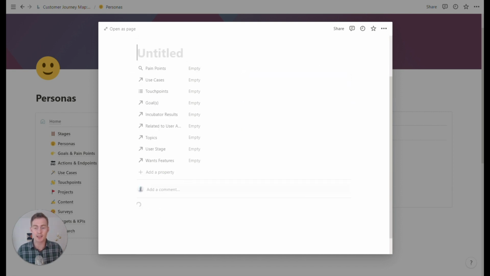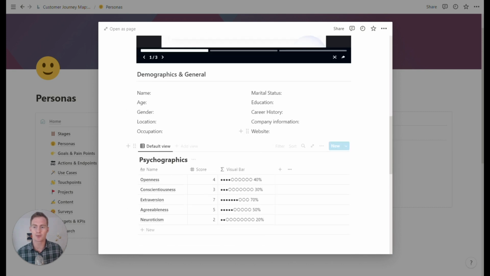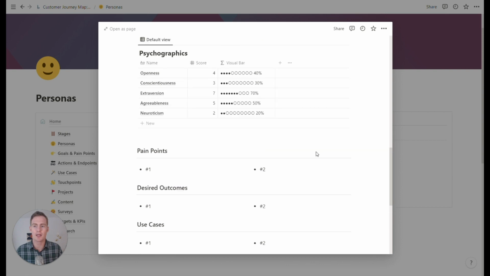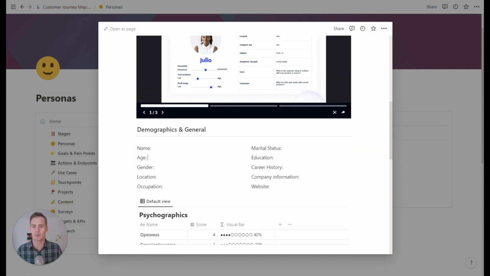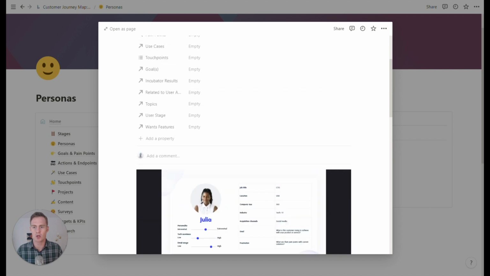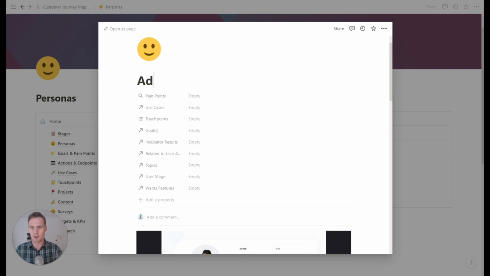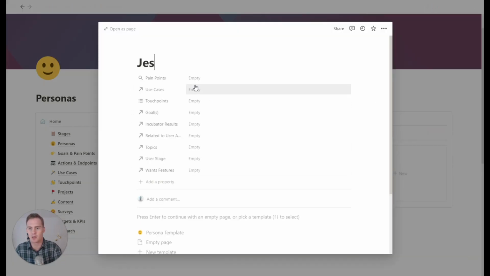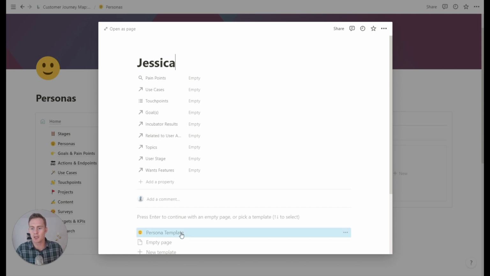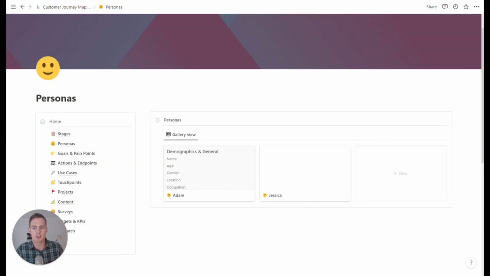There's a persona template in this database. So I'm just going to hit that and it's going to load up some key things like the demographics, psychographics. There's a video covering this user persona template that I can link in the video notes. But let's say that one of our personas is Adam. We have another that is a Jessica.